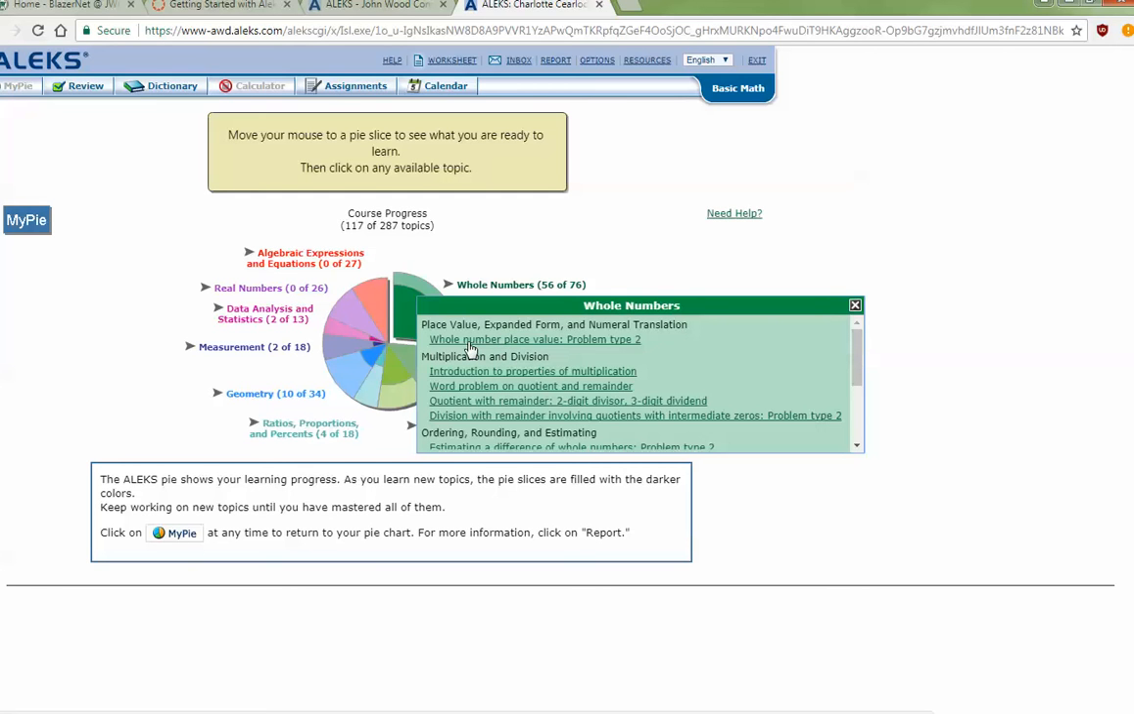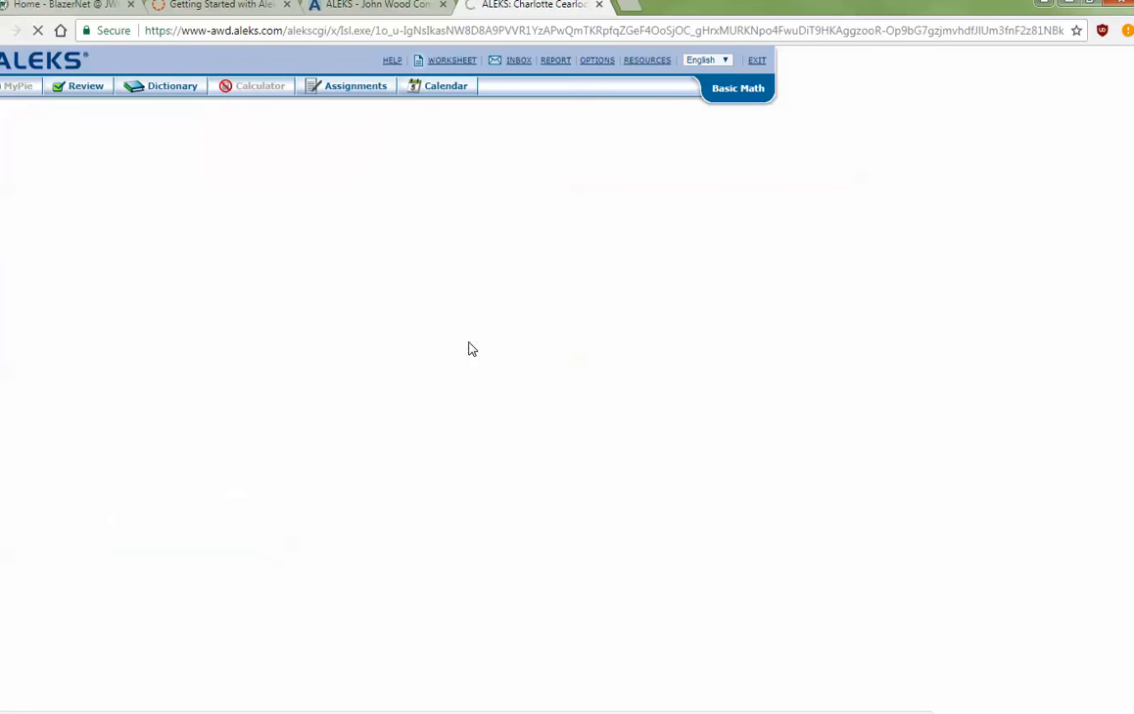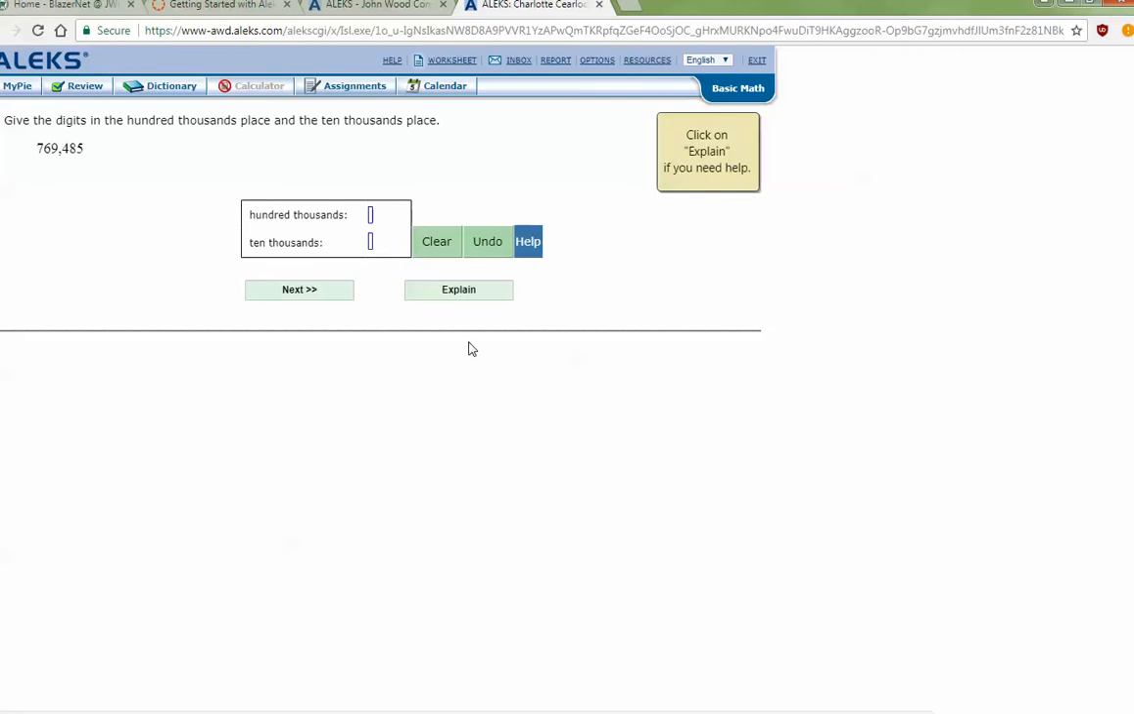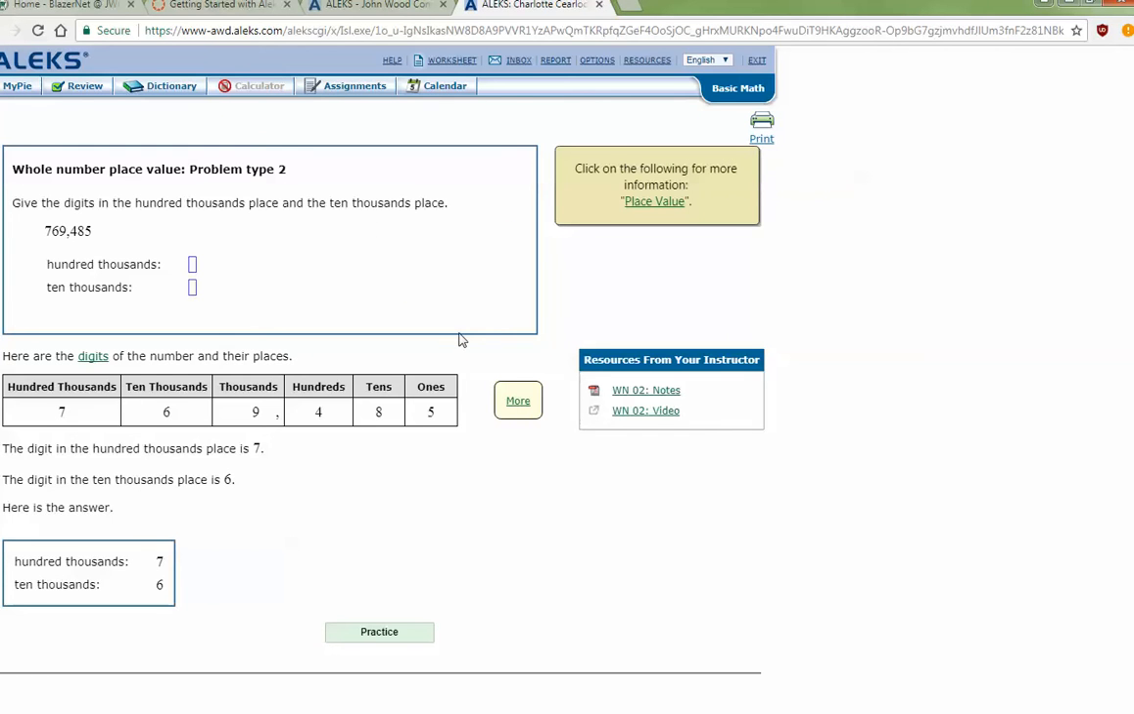So I'm going to just click on this first one. Whole number place value problem type 2. And it takes me to a problem. Give the digits in the 100,000s place and the 10,000s place. And so if I knew how to do this problem already, I could go ahead and type in some answers and click next. Or if I was completely lost, I could click explain, and it should give me a textbook explanation on how to progress through the problem.